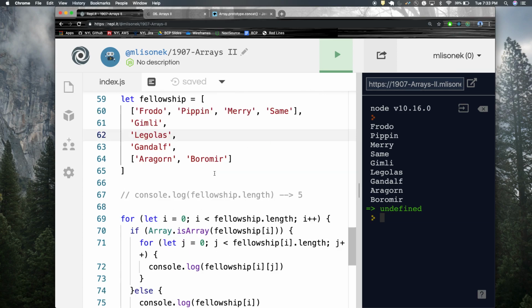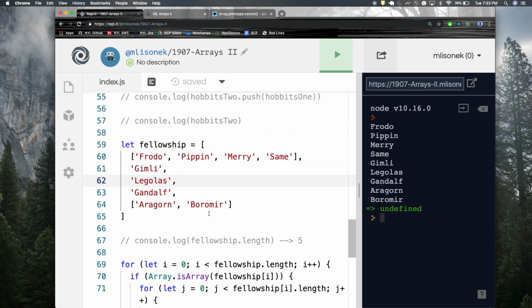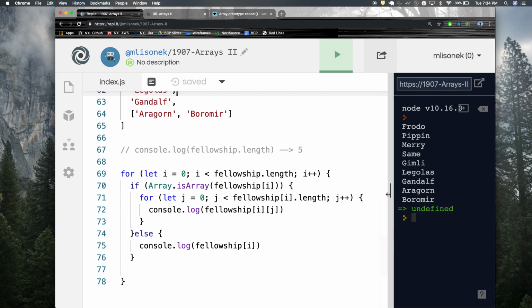So to get everything inside, we loop through fellowship, and we make an if statement check. If the current element is an array, if Array.isArray, pass in the element. Because if it's not an array, if it's literally anything else, it's just going to return false, right? But if it's true, then we're going to do another for loop, and we are going to loop through that element and get everything inside of it.